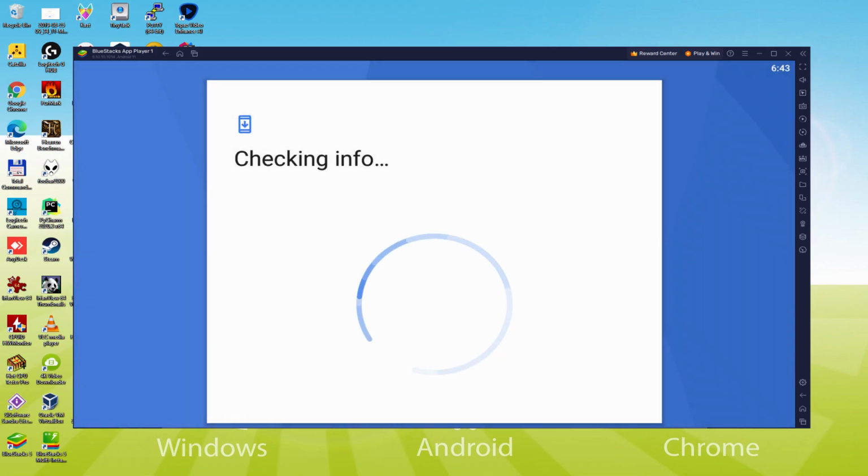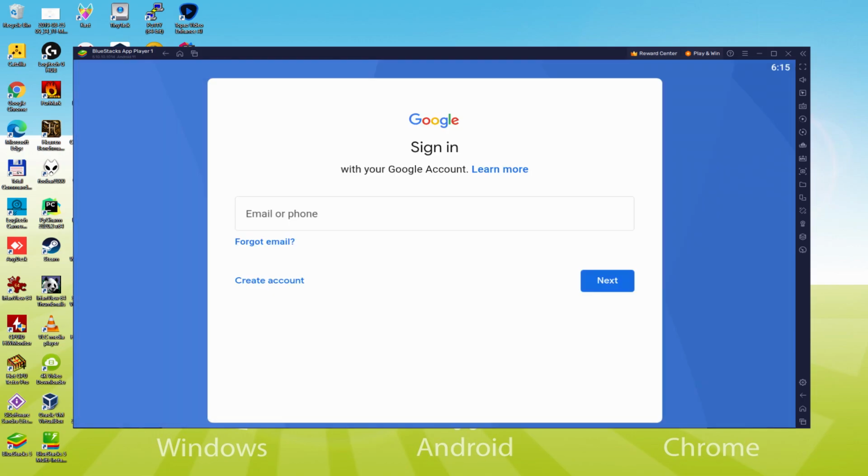At this moment it says Checking Info. It might sometimes get stuck in Checking Info and not advance. If that's the case, you should try to log in again and after a couple of hours it will most certainly be solved. At this moment we type our username and password. The email needs to be a Gmail email and its associated password.